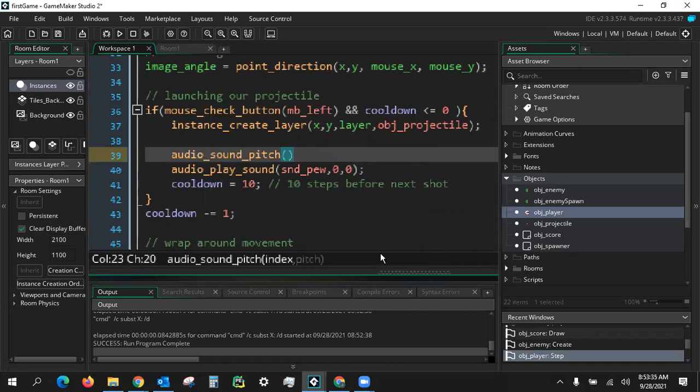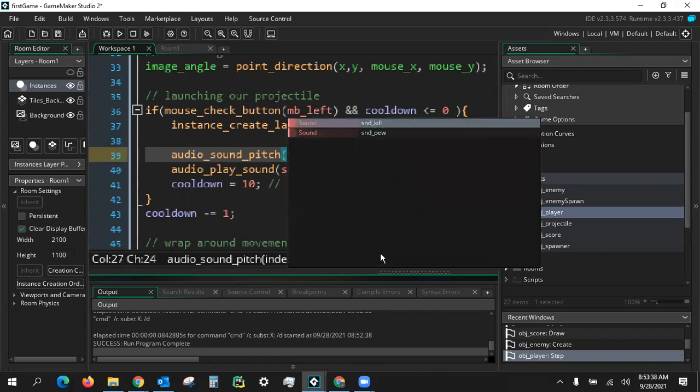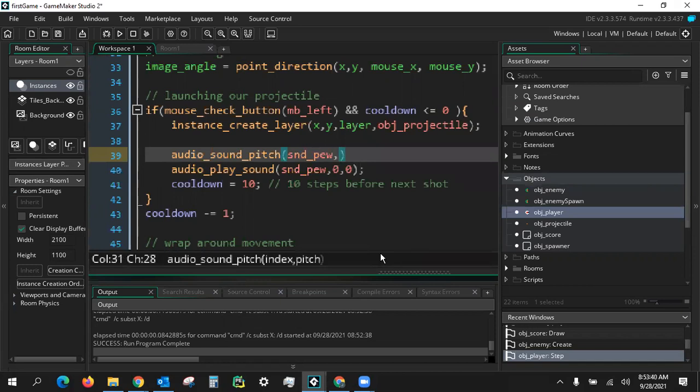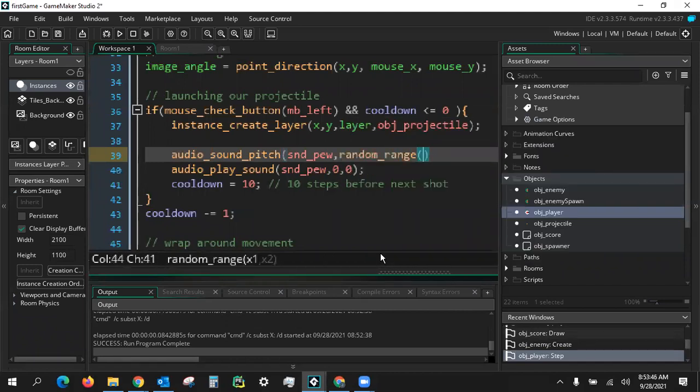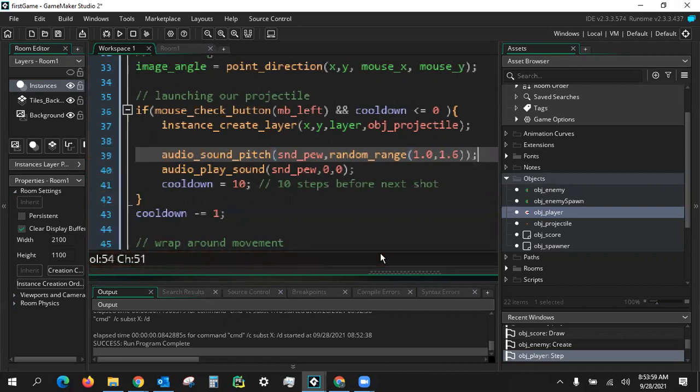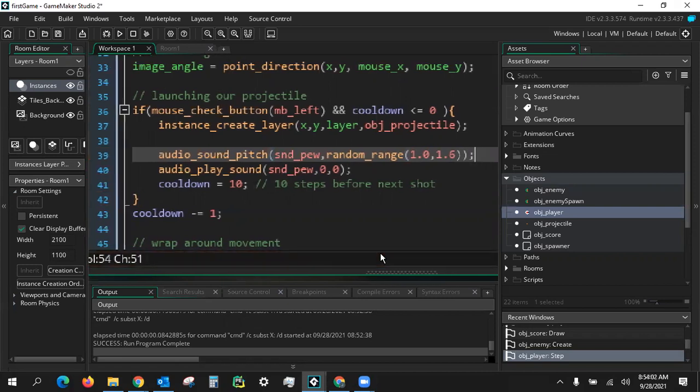So changing the pitch right before for SND_pew, let's go ahead and set a random range. 1.0 and 1.6. I want this to be higher pitched than normal. Otherwise, a lower pitch would sound a little weird to me, but you can play around with it, whatever you like for your game.